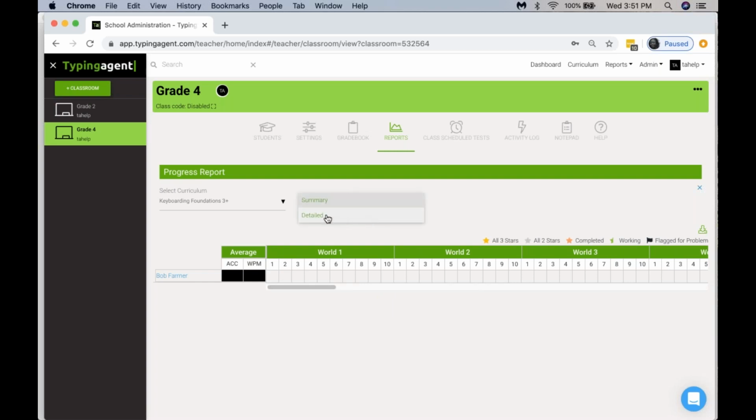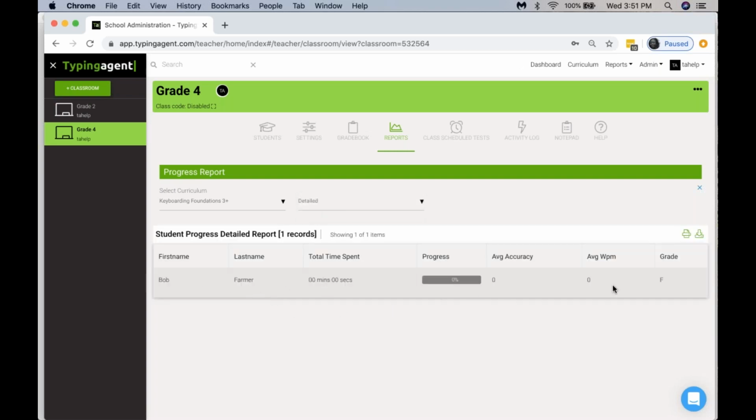If ever you wanted a detailed summary of how far they're through the program and how well they've done, notice this kid is at an F because they haven't done anything yet. So this is where you would go.